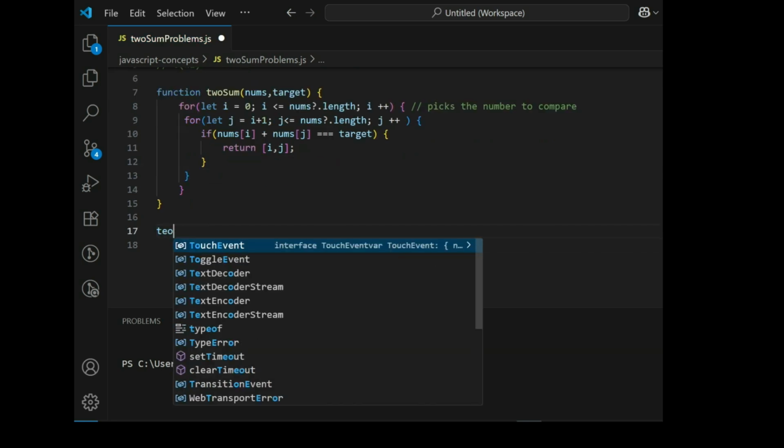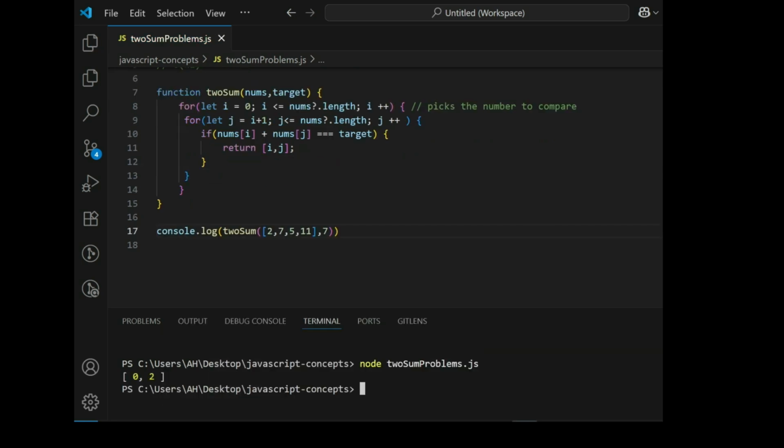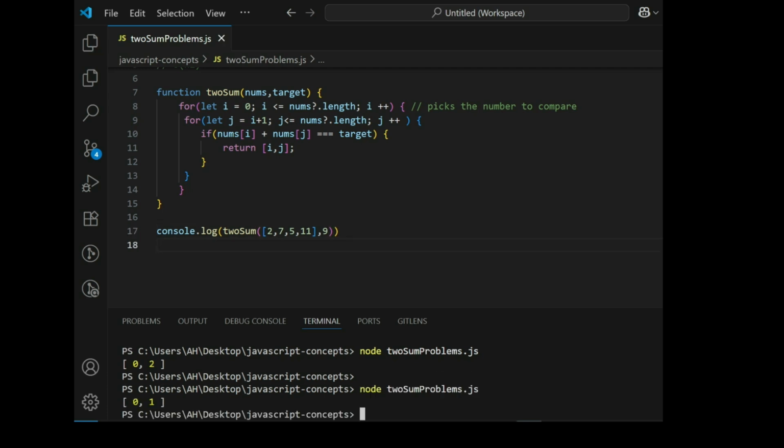Let's run the code. We are getting 0 and 2. If I change the target value to 9, I should get 0 and 1, as 2 plus 7 equals 9. I didn't save the code. Here it is. I am getting 0 and 1.